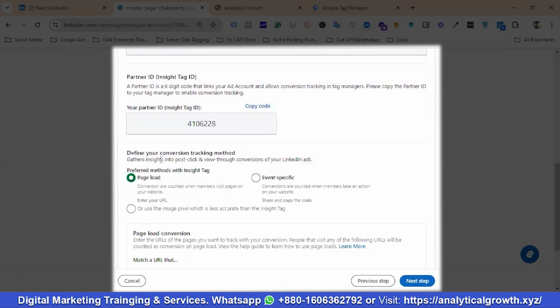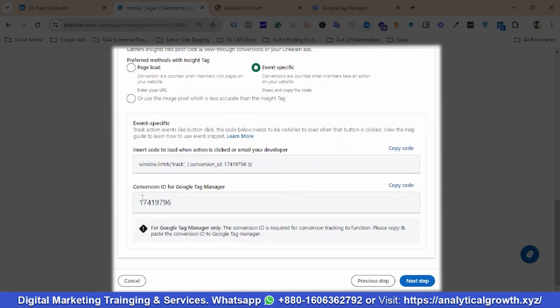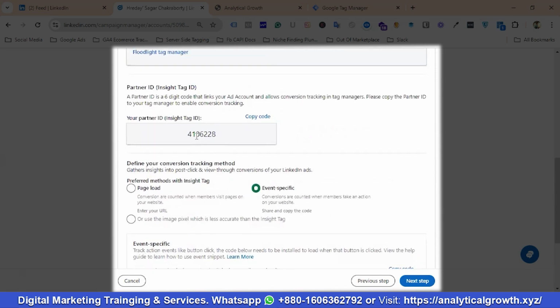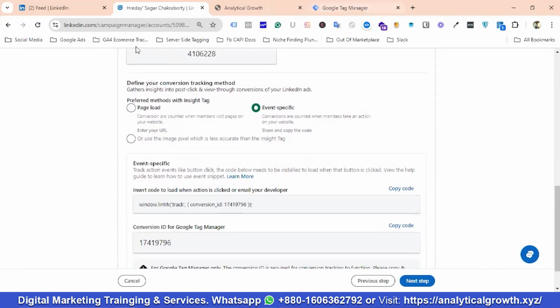And then you can see over here, define your conversion tracking method. There are a couple of methods available here, like page load and event specific. I'll be choosing event specific. Perfect. Then they're also giving us the conversion ID. What I need to do is copy this partner ID and this conversion ID. So I'll go to the tag manager.